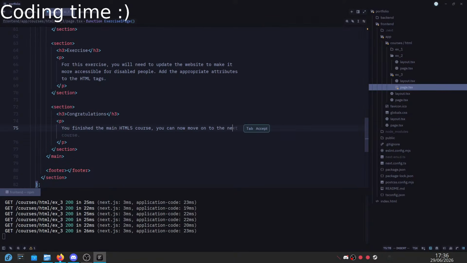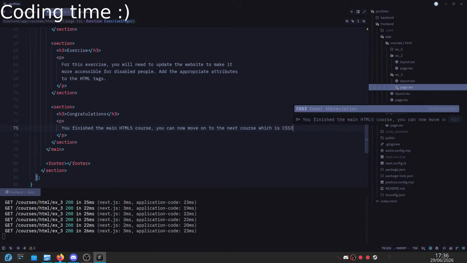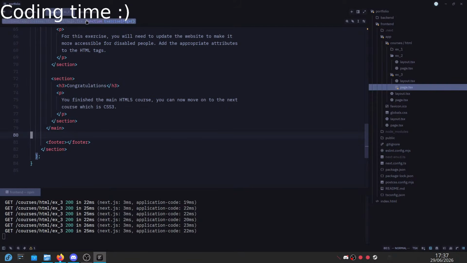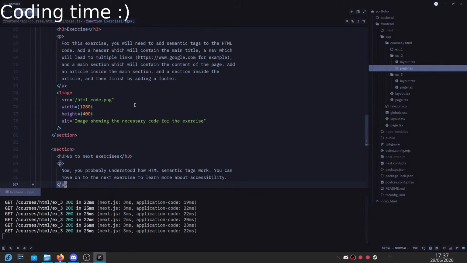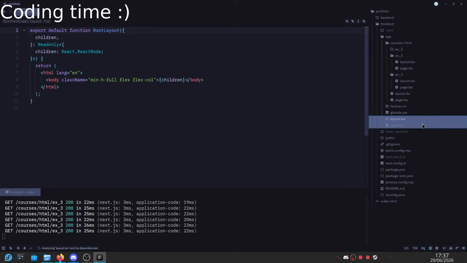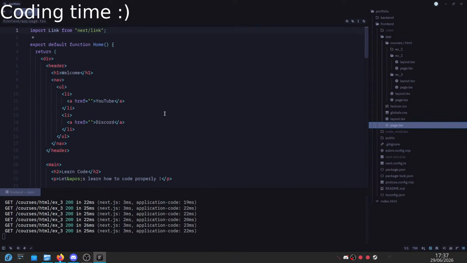Move to the next course, which is CSS3. Okay, finally, get this. Slower. Well, I think it is time to go. It's time now. I don't want to do styling. I'm really bad with it.